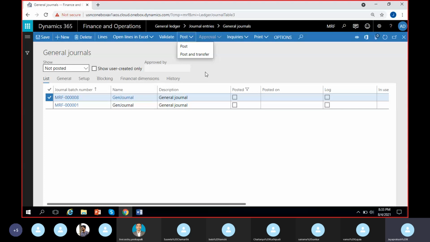Somebody asking something? It's like validation, right? No, it's not like validation. Validation is different, post is different. If I click on validate, I can find errors. Post and transfer is simultaneous. It's not similar to validation.